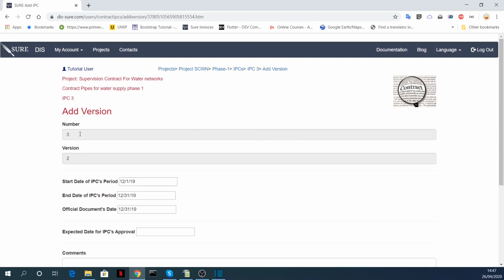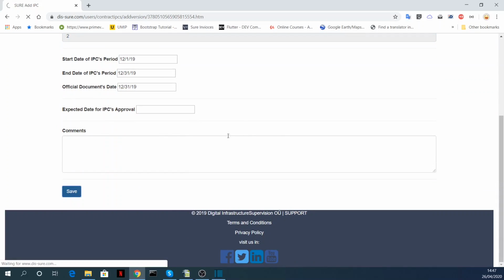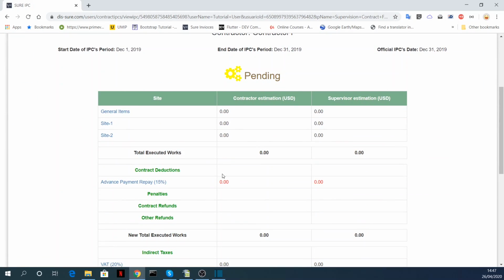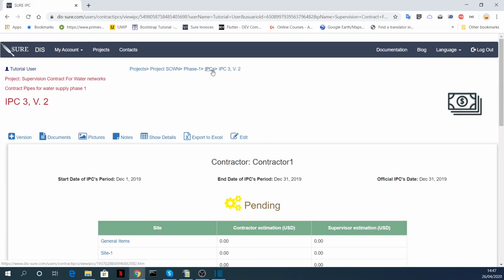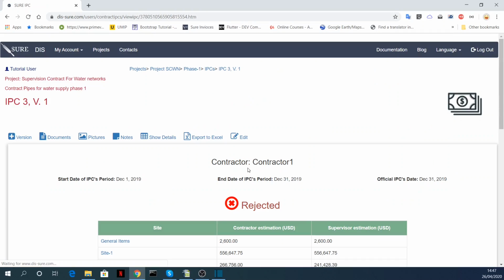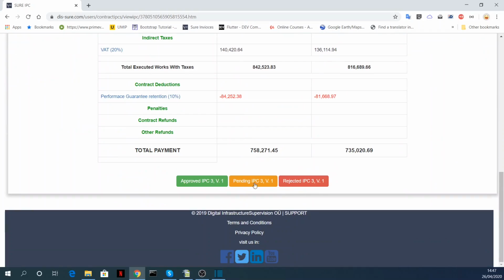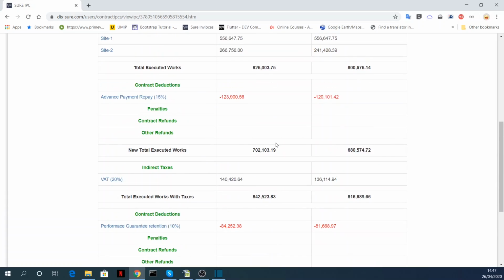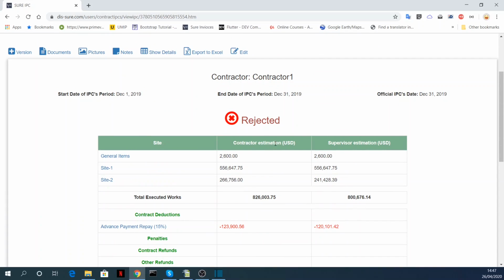I would recommend you to do it like this. You see, Sure already knows that you're in IPC number 3, that this is the second version. The rest stays the same. So now we have another version. The previous versions that you can see have automatically been rejected. You can always bring one back, and if you do, the other version will be rejected, of course. But you can only have one pending or approved version of each IPC. So Sure will automatically reject all the previous versions of the IPC when you add a new version.